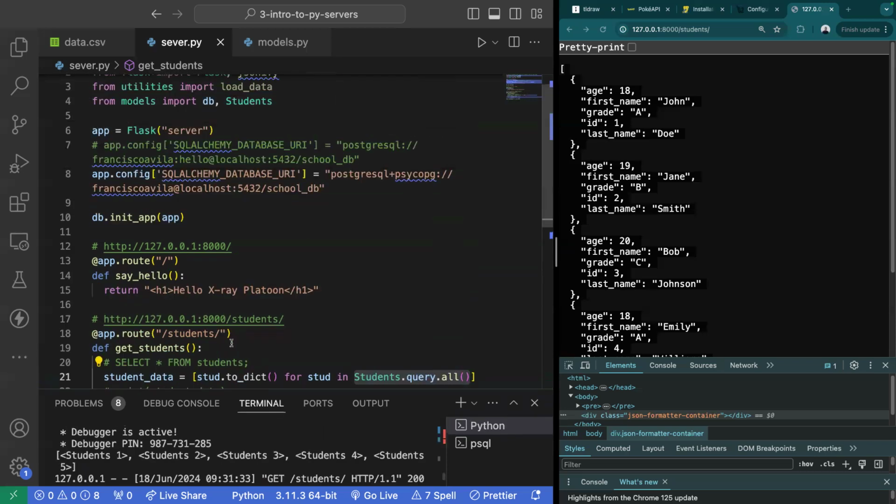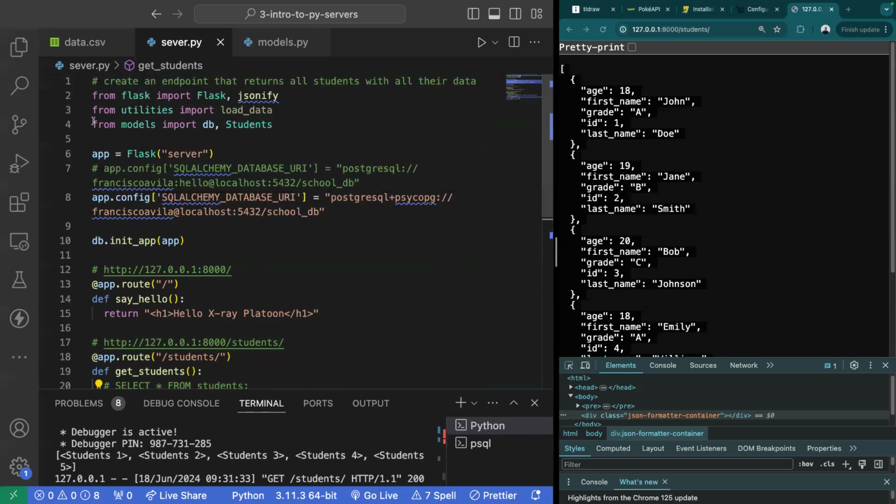All right, let's do a quick review over everything we did today. We started off by building our Flask application. We named it server. From there, we need to add a configuration so that SQLAlchemy can find out where our database is actually located. I am telling it that it will utilize a PostgreSQL engine, and it will speak to it utilizing Psycopg. I then tell it the user is Francisco Avila, and this database is located at localhost 5432 with the name of SchoolDB.